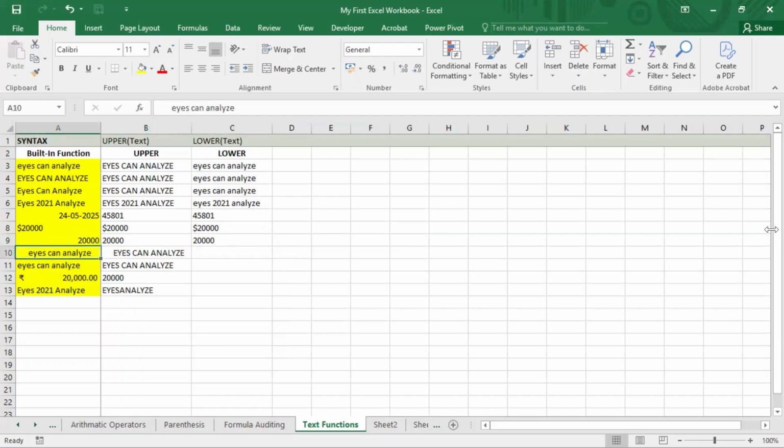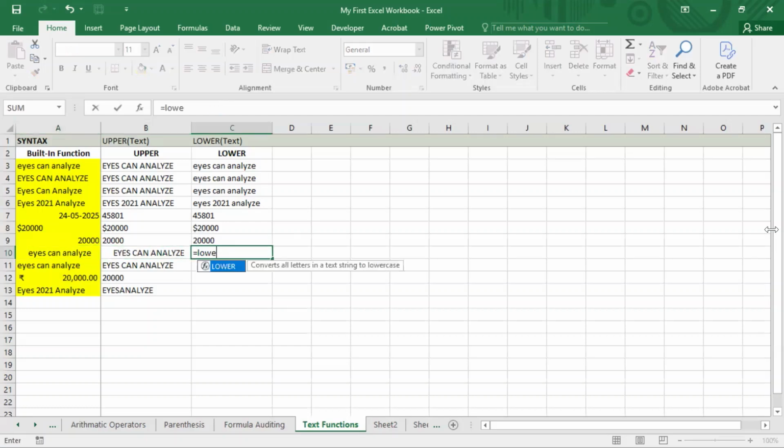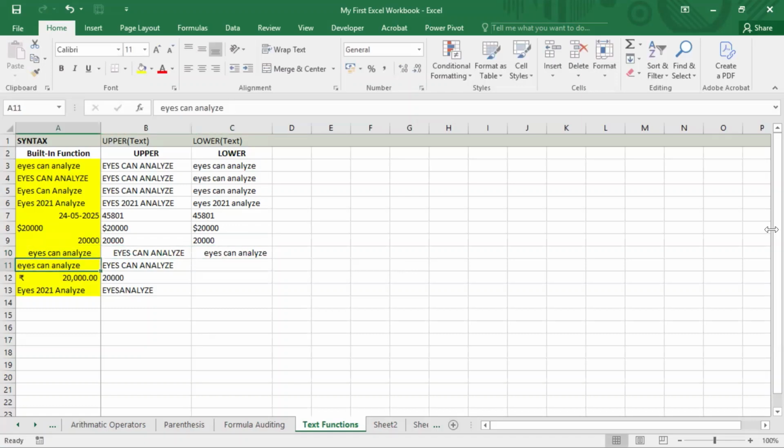Let's see a text which has spaces on the left of the string. So equal to lower. You can see there are empty spaces at the left of the string. We press enter, and again it doesn't have any effect. In the same way, if there are spaces on the right of the string and we try to convert this with lower, it will not have any effect on the right of the string.